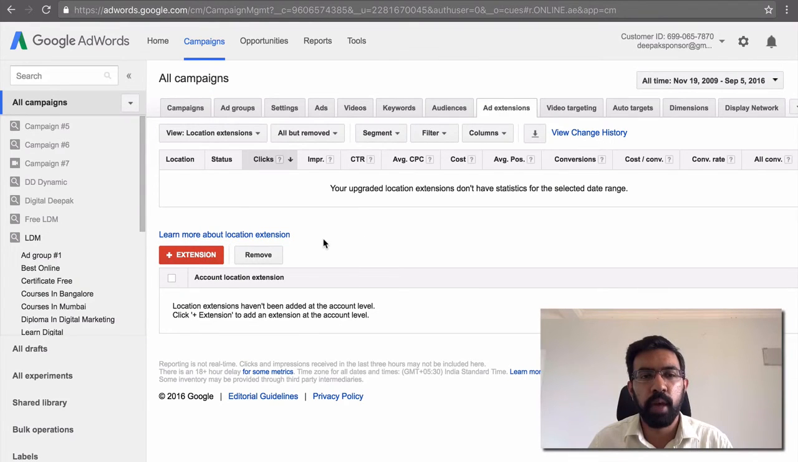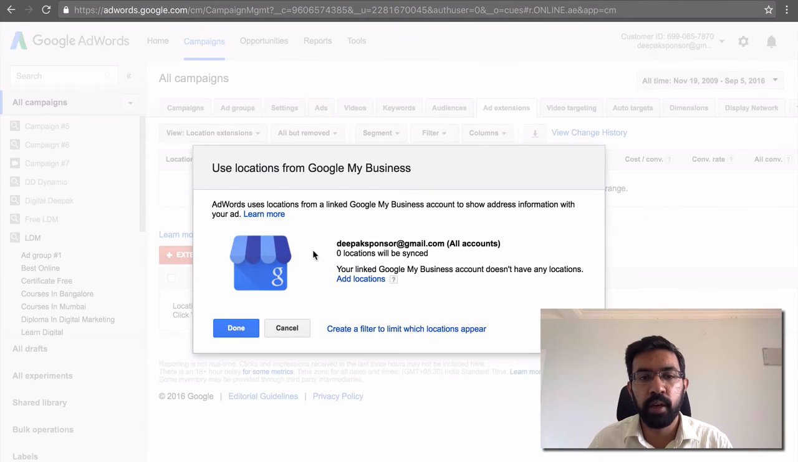The next type of ad extension is location extensions. You just need to select location extensions from the drop down menu and click on add extension. But to add location extensions, you have to have an integration with Google My Business. The email ID which I am using for AdWords is not connected to Google My Business. Only when it is connected to Google My Business will I be able to add the location extension here.